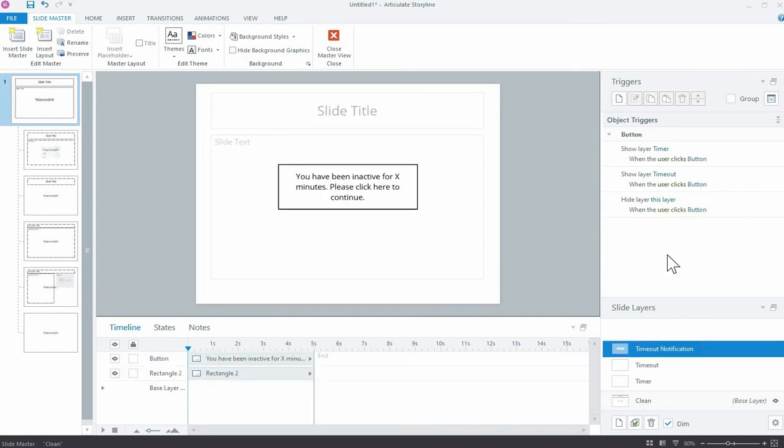Finally, on the timeout notification layer, there are also 3 triggers. The first trigger is to show the layer timer when the user clicks this button or whatever action you've specified for the learner to take. The second trigger is to show the layer timeout when the user clicks this button or takes an action. And the third trigger is to hide this layer when the user clicks the button or takes an action. And those are the only triggers that are required for this timer to work.